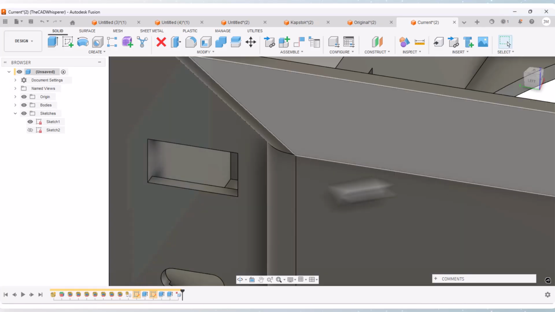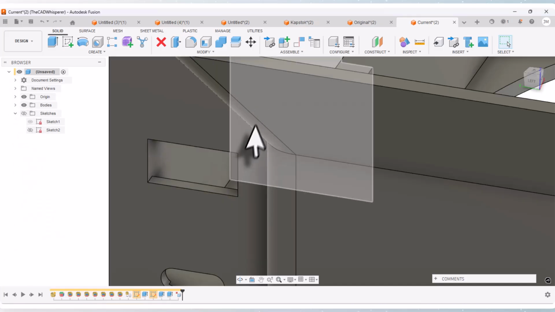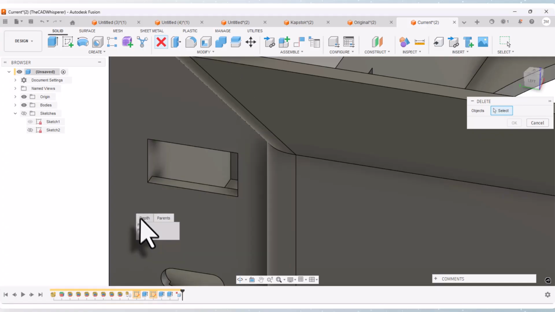And now it's gone. I'll turn off the visibility of that sketch. And I might double check to make sure that there aren't two of those in there. So that's the front face. That's the left side face. So everything is repaired now.